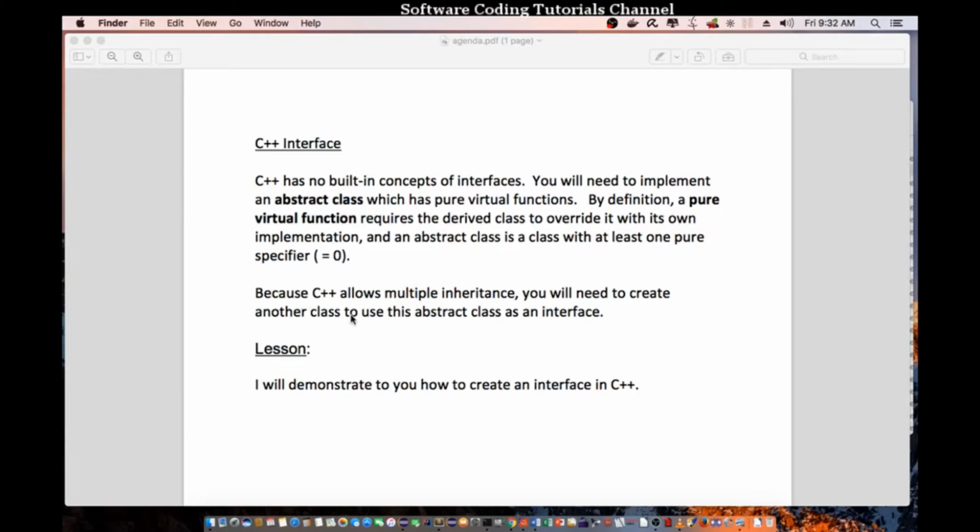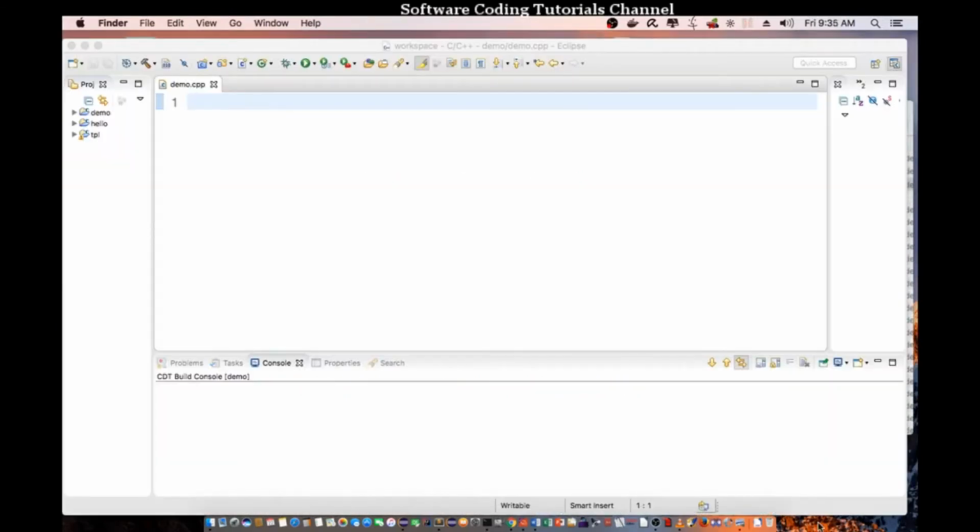Because C++ allows multiple inheritance, you will need to create another class to use this abstract class as an interface. Lesson for today, I will demonstrate to you how to create an interface in C++. Okay, so let's jump into Eclipse CDT and demonstrate how to create a C++ interface.